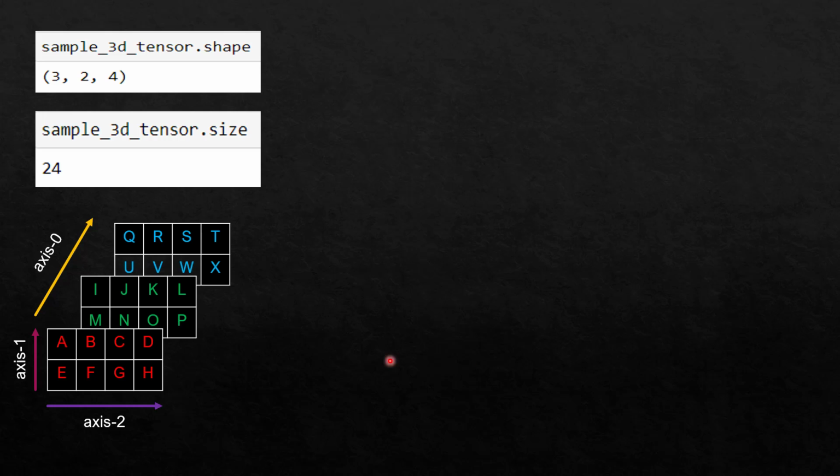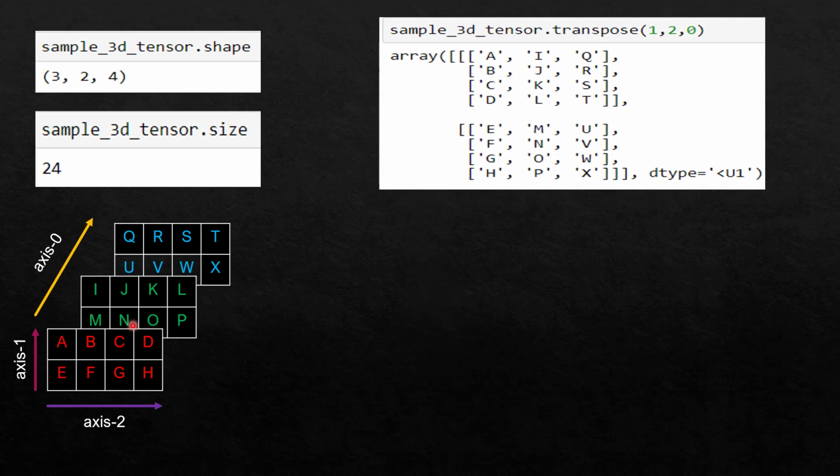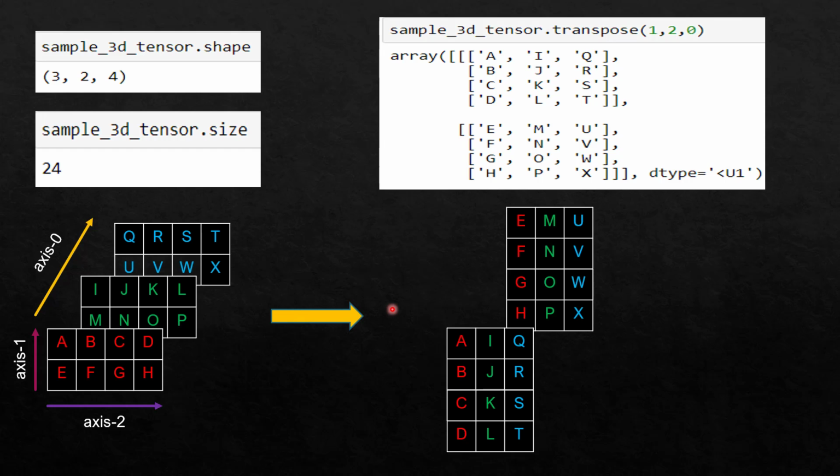So we still have our old image over here. Now this time we are doing a transpose of 1 2 0. That means, which one is axis 1? That will become the axis 0 of our newly created tensor. Okay, so let's see how it looks. It will look something like this. Let's analyze this one.